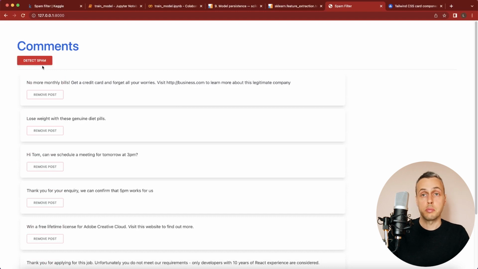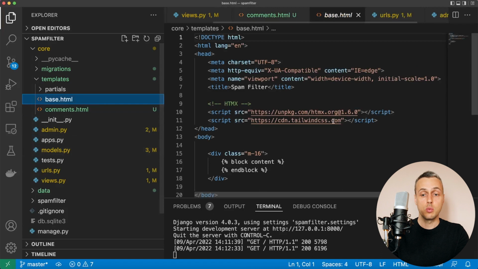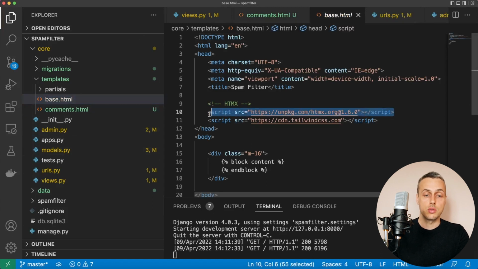It's rather crudely placed at the top, but what we're going to do now is wire up HTMX. We're going to call the backend, which is going to load up our machine learning model and run the text for all of the comments through that model, and we can try and automatically detect whether or not something is spam. Now in the project's base.html, we are loading HTMX.